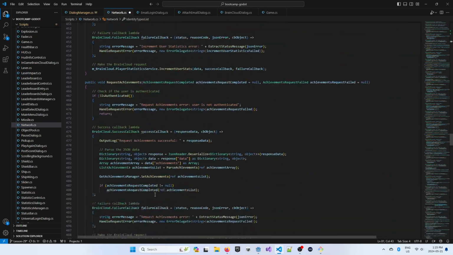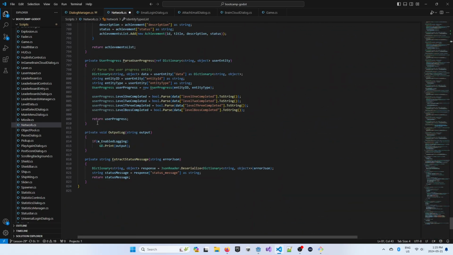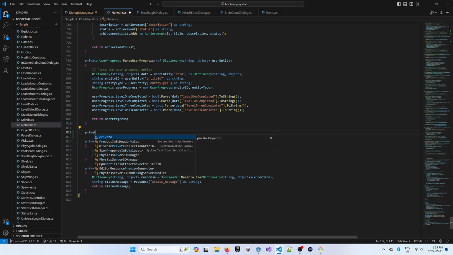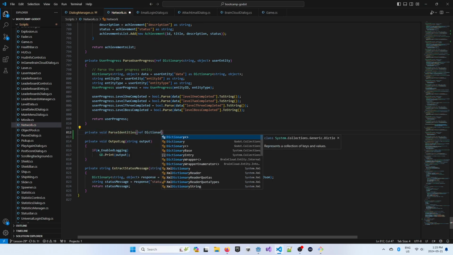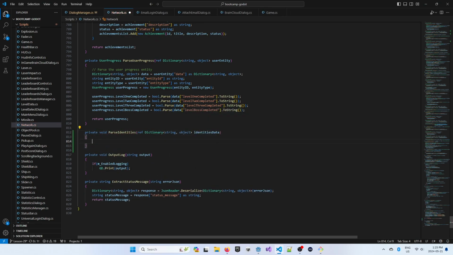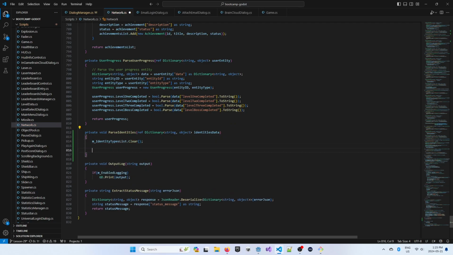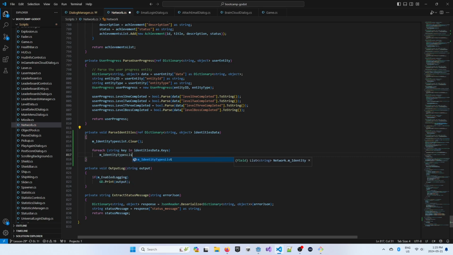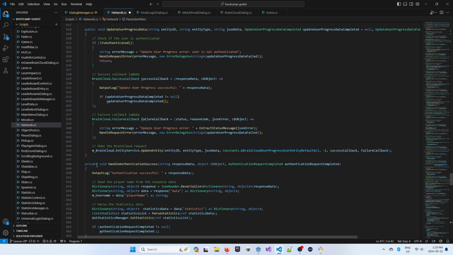Scroll down to the bottom. Above the output log method, declare a private method called parseIdentities. In the body, clear the identity types list. Then loop through all the elements in the dictionary parameter and add the key to the identity types list. Scroll up and find the handle authentication success method.